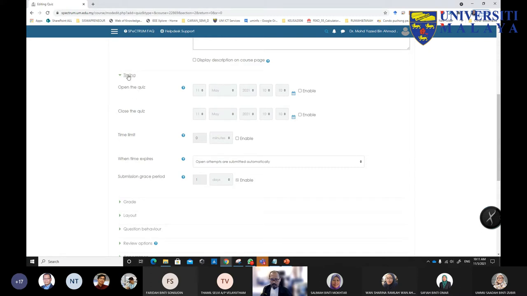So this is the timing. You might want to set this one when the quiz is going to happen. So for example, if the purpose of the quiz is for you to do a mid-sem test, and the mid-sem test happens on week 10 at 9 a.m. Monday, then you can set this accordingly. We have date and time. And it will only be visible to the student when the time comes.